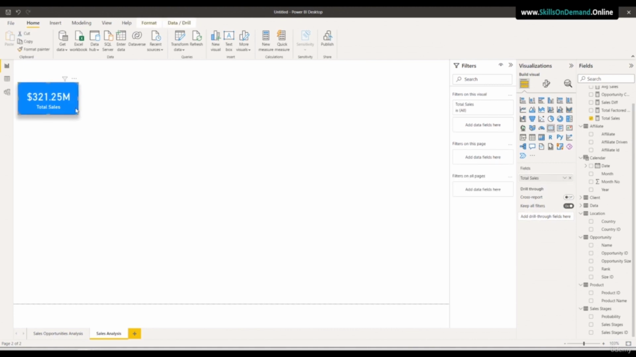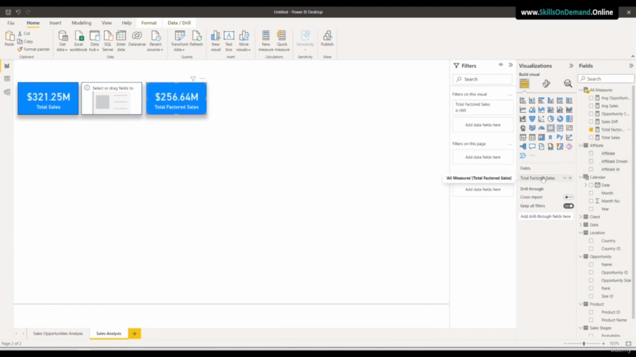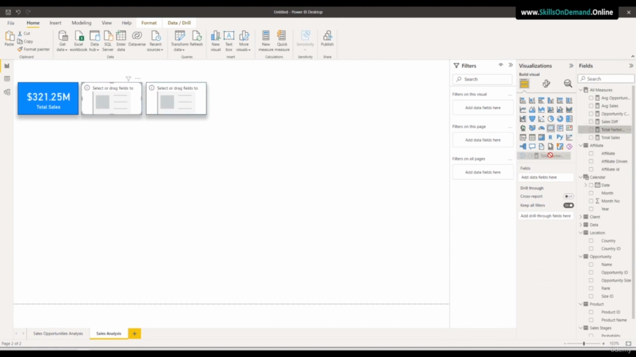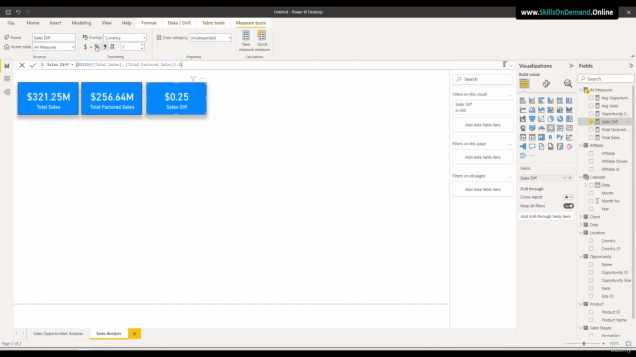Now, duplicate the visual 2 more times. Clear the existing selection. In the second visual, drag and drop total factored sales measure to it. Next, in the third visual, drag and drop sales difference measure to it. Change the format to percentage with 2 decimal places.